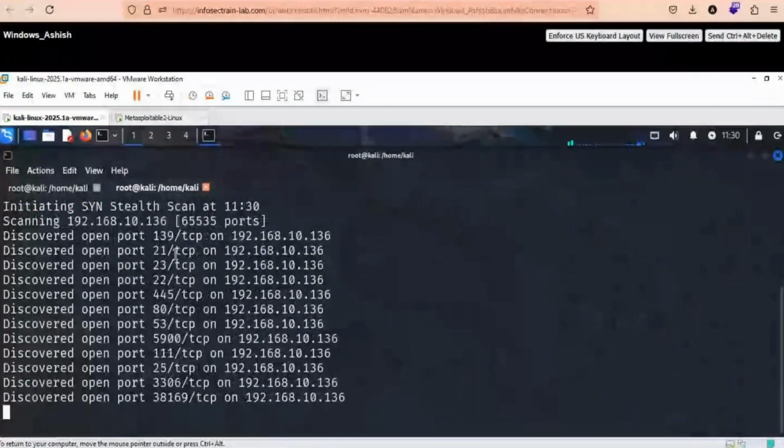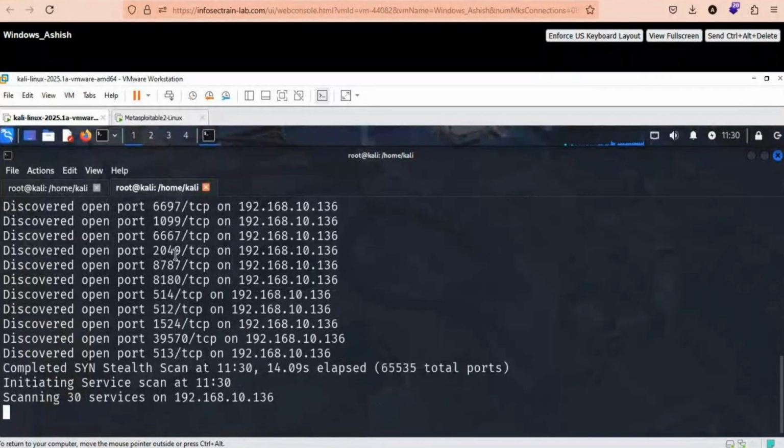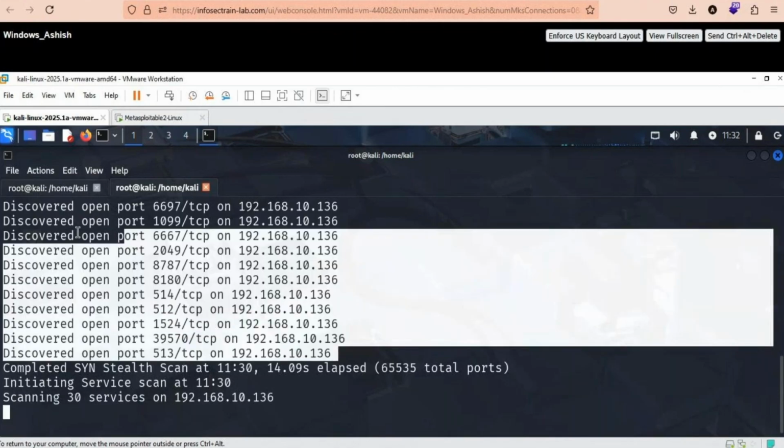Now, as you can see, it discovered many open ports. Let's wait for it to scan all the services and let us know what services were running, what is the name of the service basically. So it is still scanning for those 30 services. It found that 30 ports are open and it has given the port numbers as well.